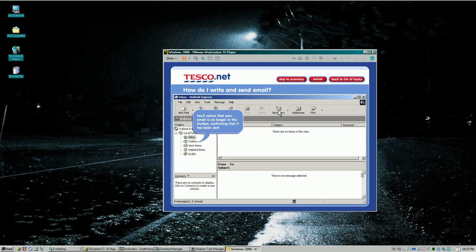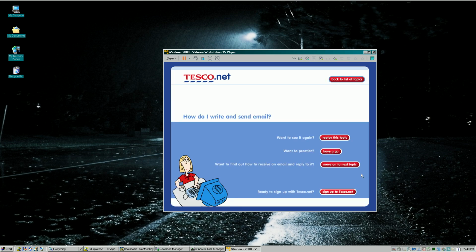You'll notice that your email is no longer in the outbox, confirming that it has been sent. All your sent emails are stored in your Sent Items folder for reference. You can now see this topic again, have a practice go, or move on to the next topic.